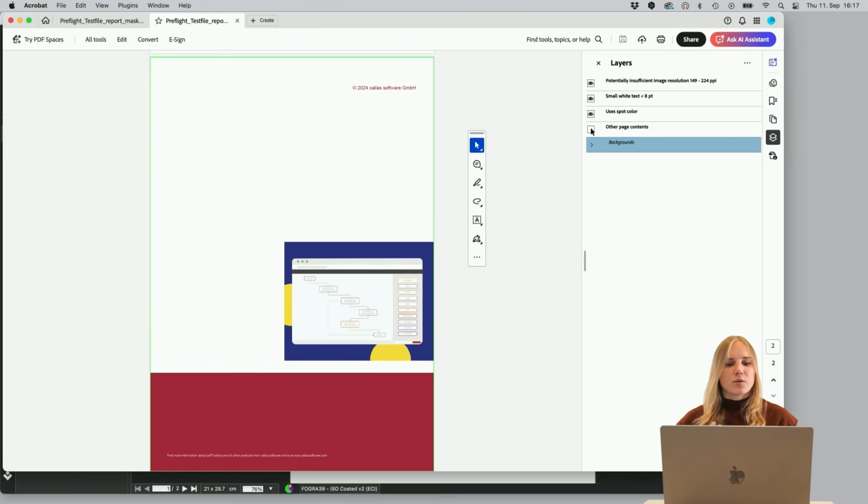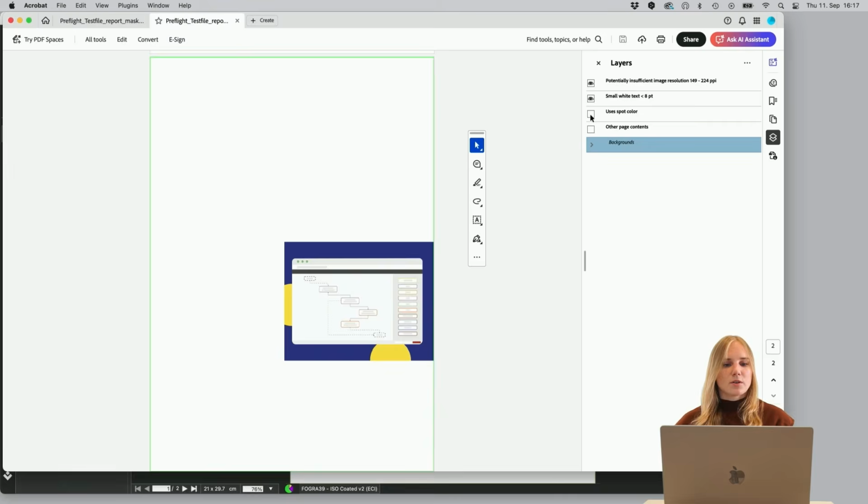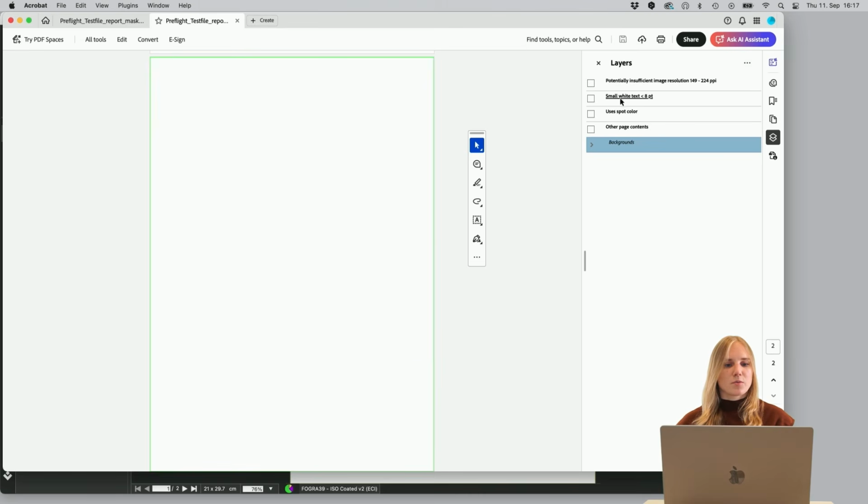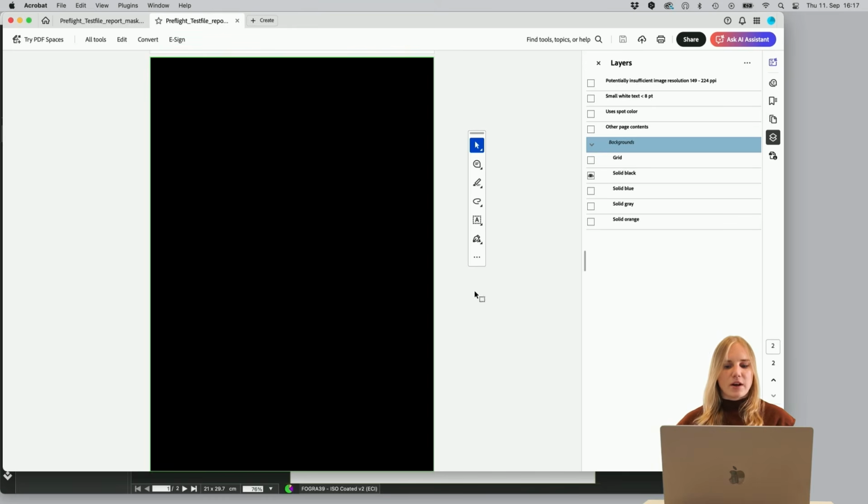And then you can also deactivate the page content in order to see all the objects isolated that cause problems. Or, for example, if you want to have the small white text, of course it's white, you can't see it anymore. So therefore you have this background group where you can change the background. Let me activate the small white text again, so that you can also visually see white objects in that example. So you should really check out the PDF report option in pdfToolbox because it's a really nice way to communicate preflight results.